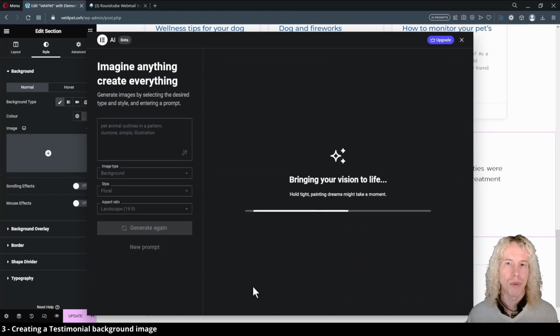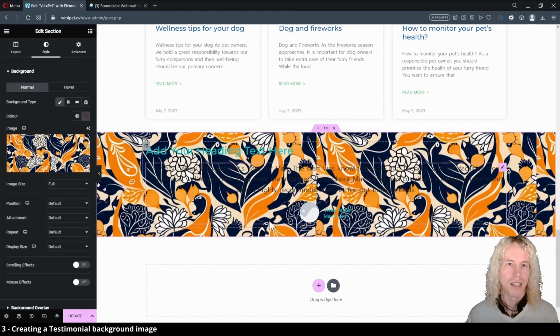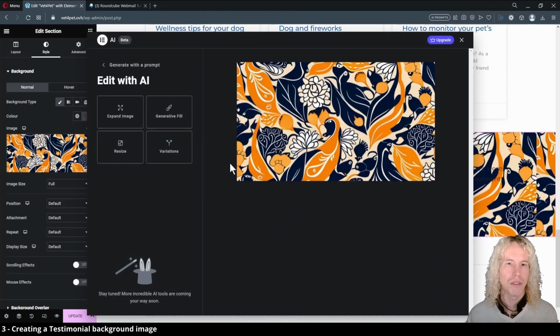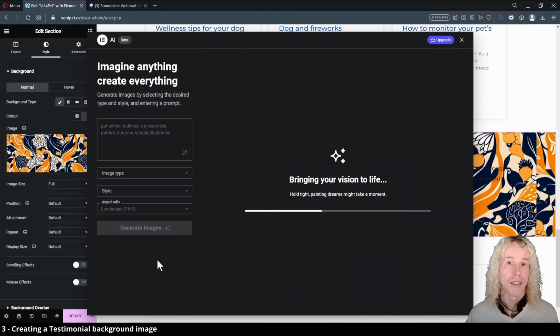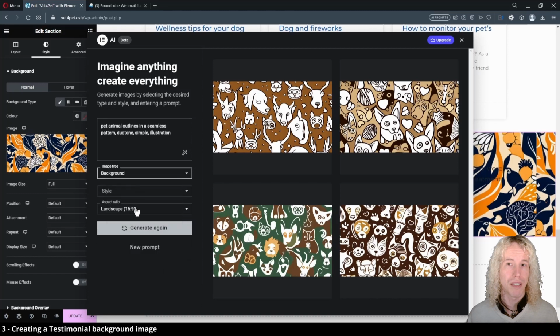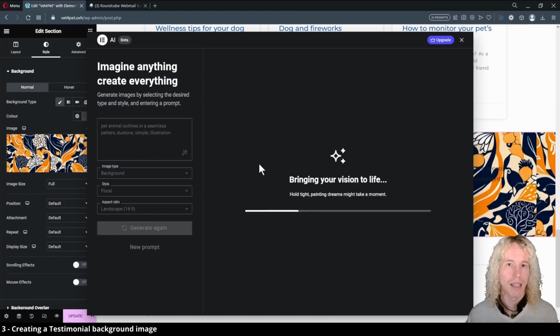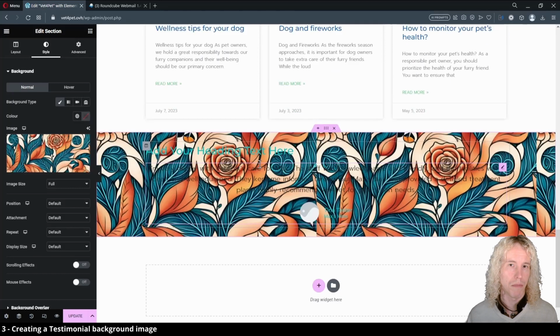Let's try with this blue-yellow style first. Not the best choice. Back to the AI generator, let's edit the prompt again. And wow, interesting things happen again. Okay, I had enough with animals, and we'll use the floral image as the background.